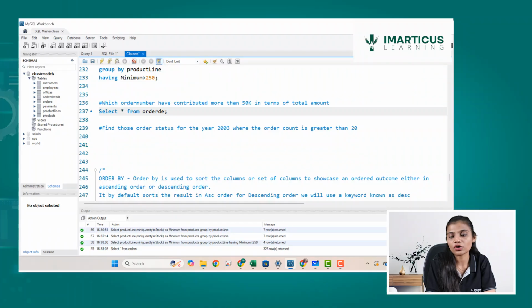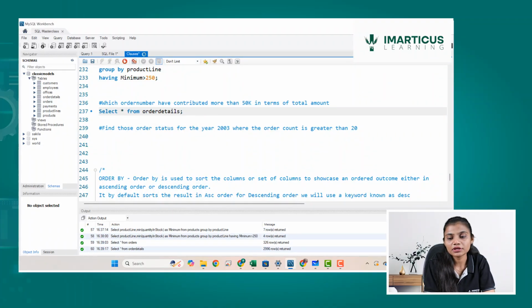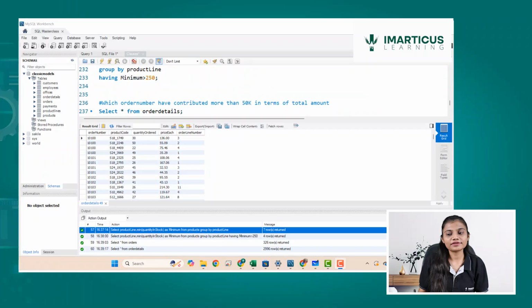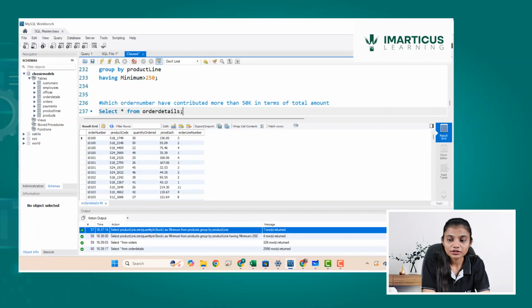Now I can look at order details, and this is showing me the product code, quantity ordered, and price of each one of them. So as we have seen in the order details table, the details related to quantity ordered and the price of each order number are given. So I want to find out how much each order number has contributed, and which order number has contributed more than 50k, that is nothing but 50,000, in terms of total amount.